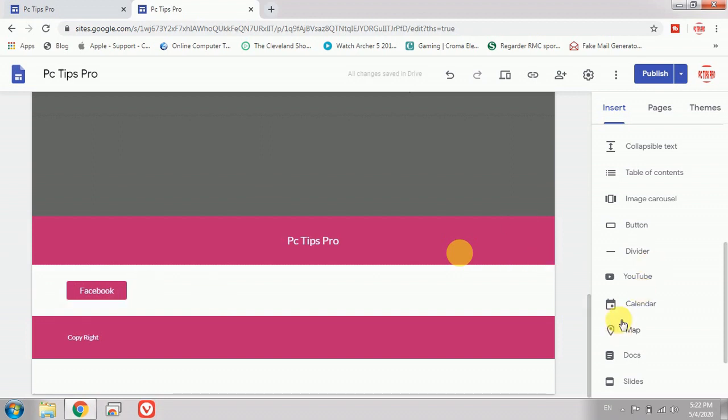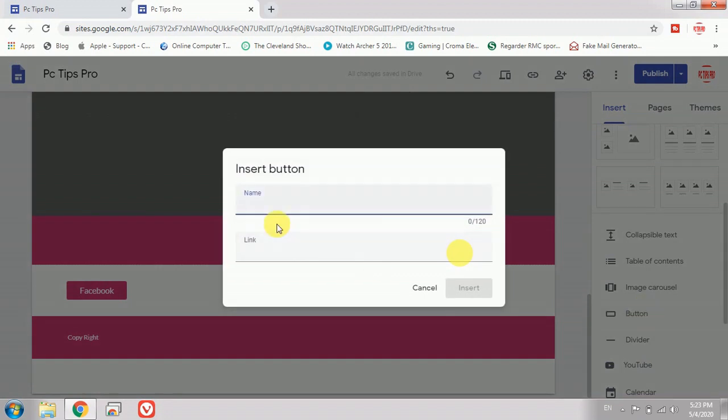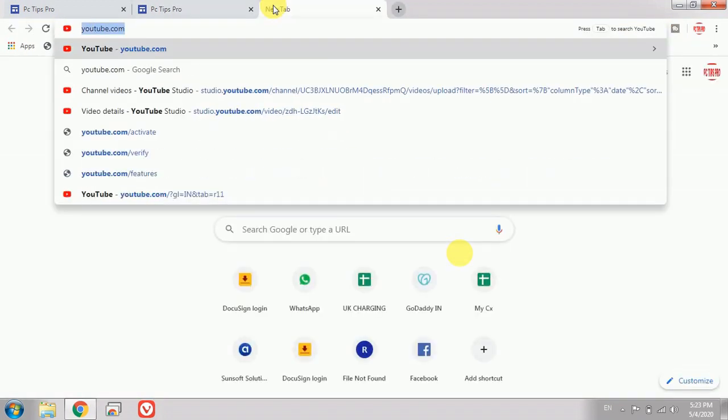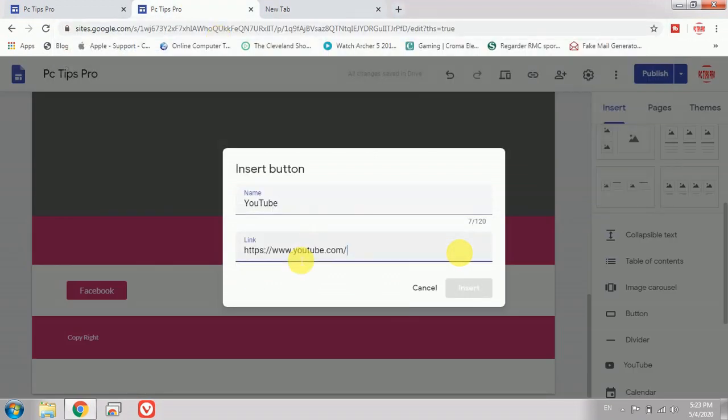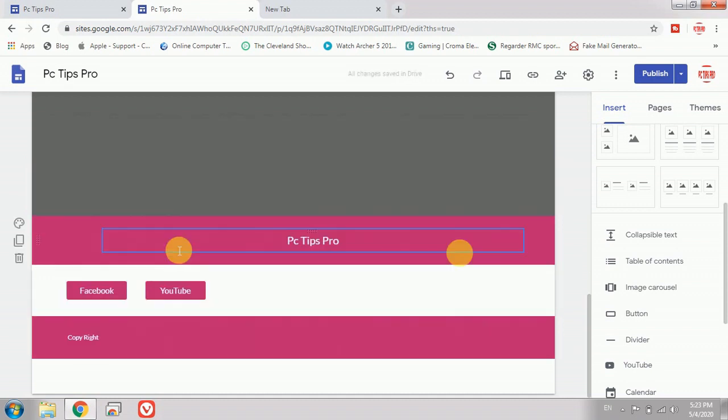In the same way, let's suppose I'm going to insert the YouTube button. I will again click on the button option and give the name YouTube, and copy the link of YouTube and paste it here, or you can type it manually, no need to copy and paste. I click on insert, and again you can see it's coming up below the footer icon. So I will drag this and put it here.